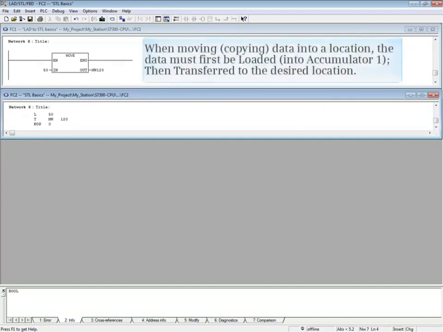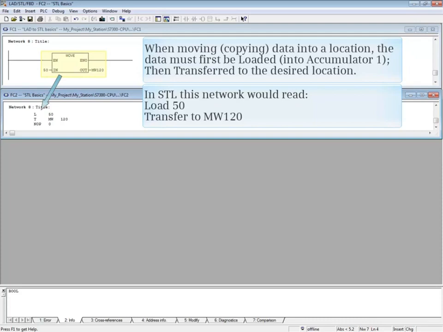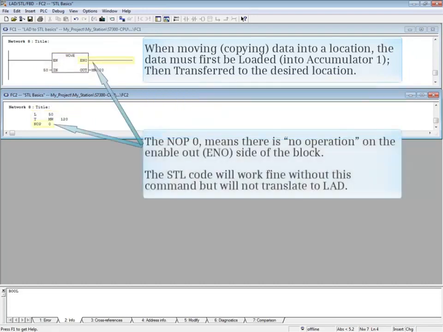When moving, which is actually copying data into a location, the data must first be loaded, which then goes into accumulator 1. The data is then transferred to the desired location. In STL, this network would read load 50, transfer to memory word 120. The no op 0 means there is no operation on the enable out or ENO side of the block. The STL code will work fine without this command, but will not translate to LAD.